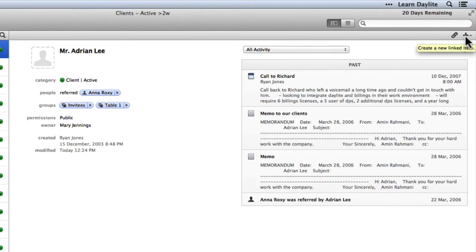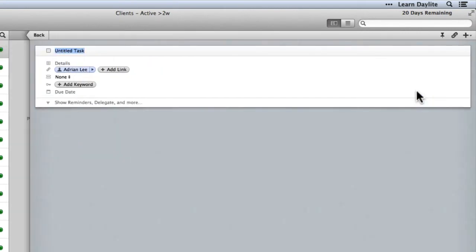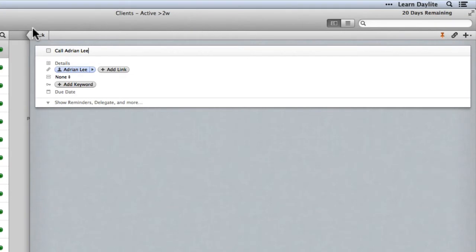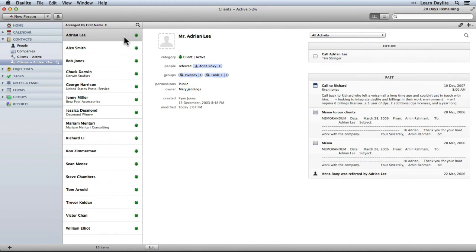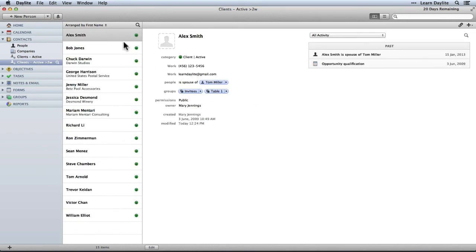So what I'm going to do is click on the Create New Linked Item, and I'll create a new task. And I'll simply call this one Call Adrian Lee. And I'm going to add it to my work list so that I don't lose track of it, to give it a bit more prominence. And now you'll notice Adrian Lee is still on the list because there still hasn't been any activity. But as soon as I check this task complete, then that qualifies as activity and Adrian Lee disappears from the list.